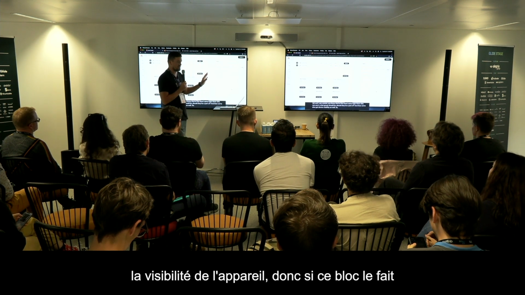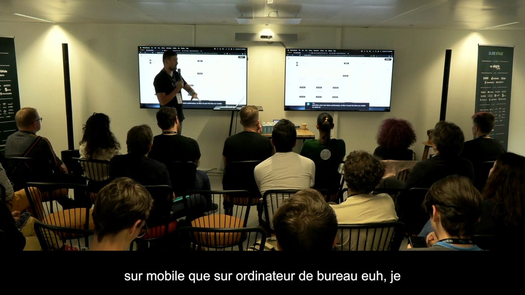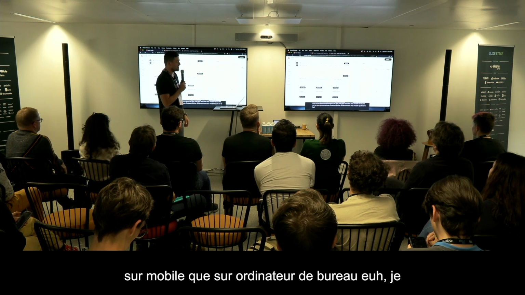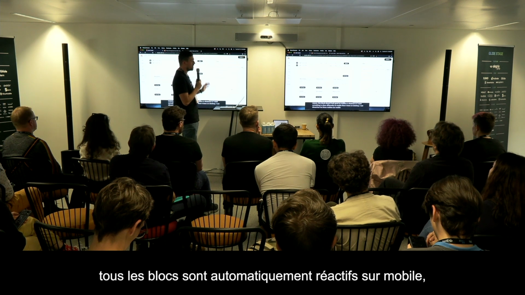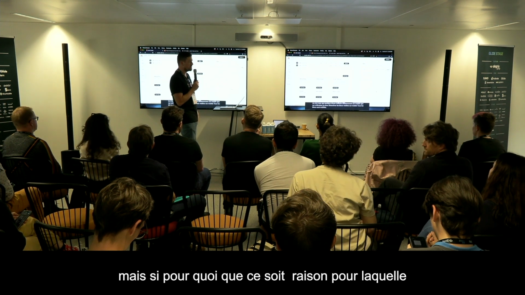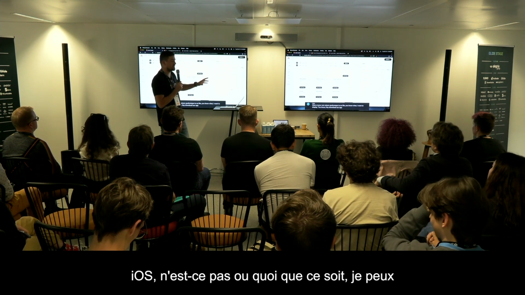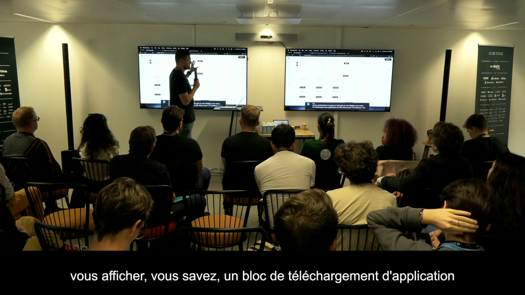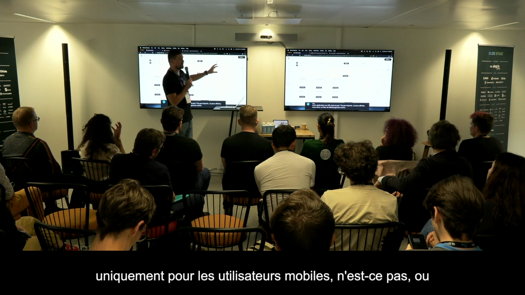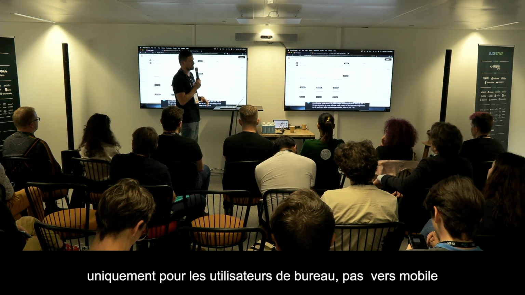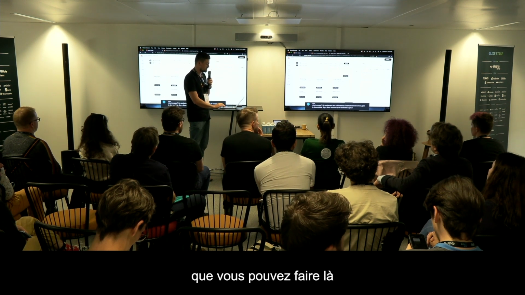So if this block doesn't look good on mobile, or I want something to show differently on mobile than on desktop, I can disable which blocks are visible on mobile. All blocks are mobile responsive automatically, but if for whatever reason you want to display, hey, download our app on iOS, I can display an app download block only to the mobile users, or only to the desktop users, not to mobile. So there's lots of flexibility there as well.